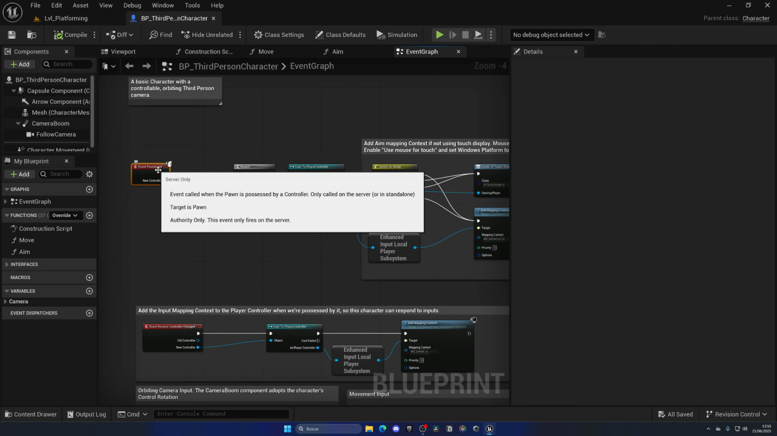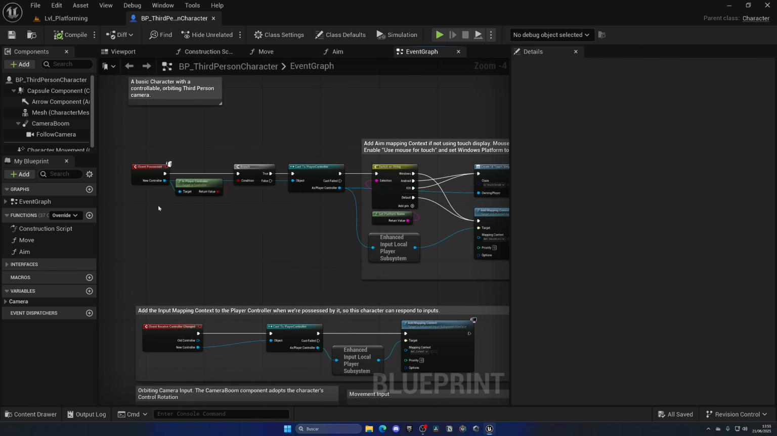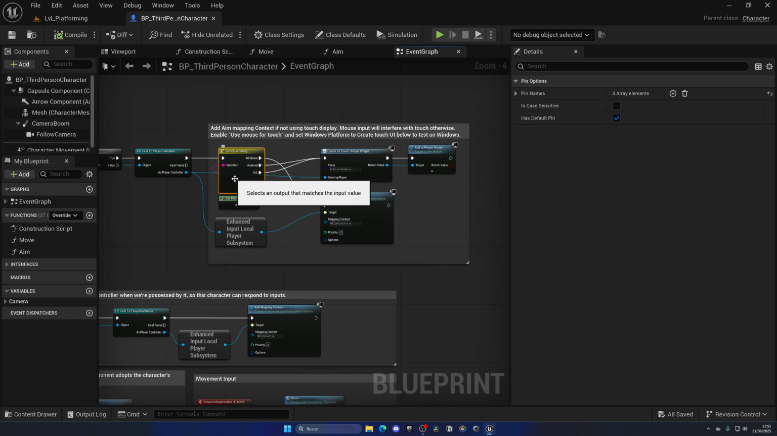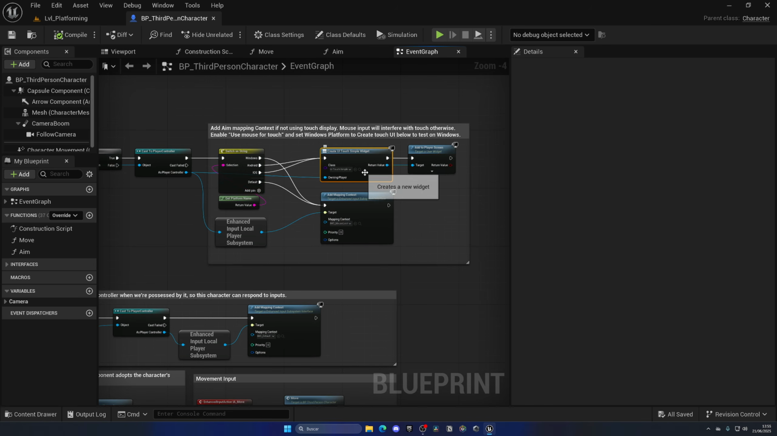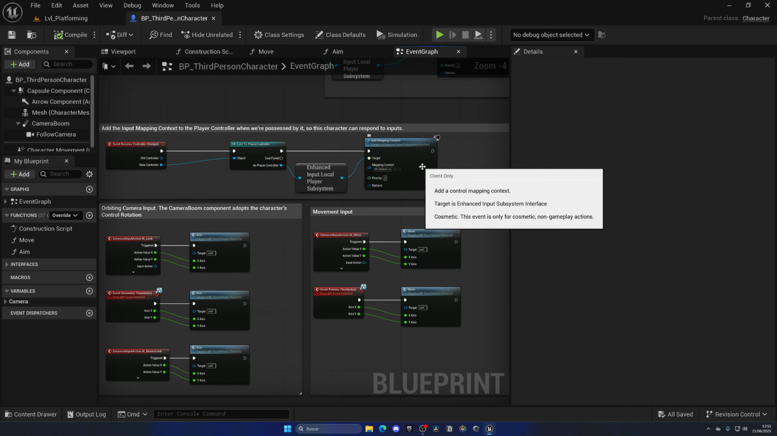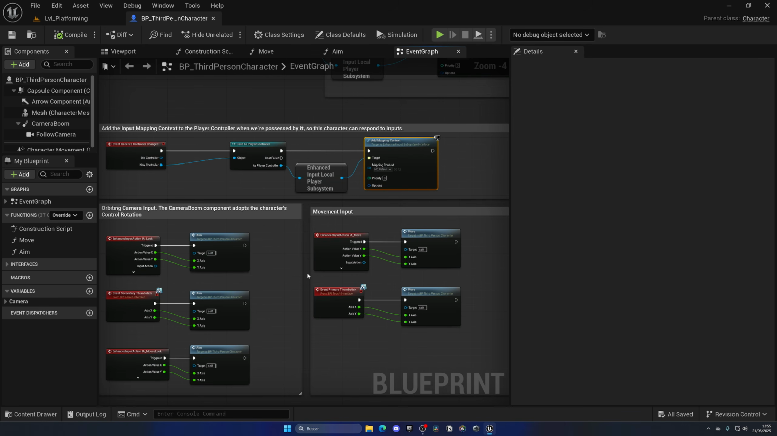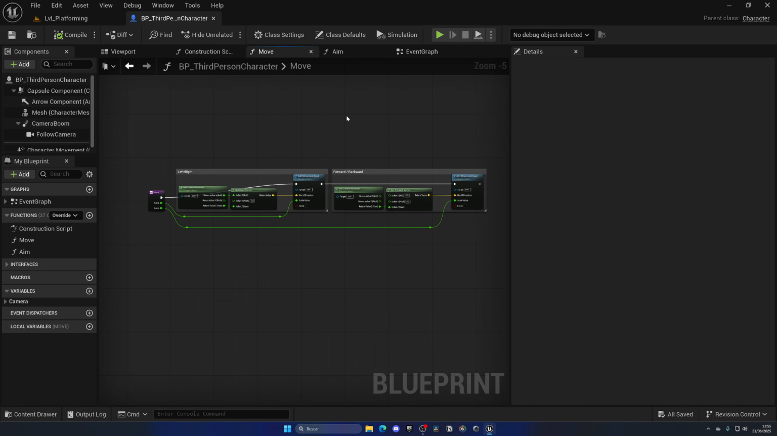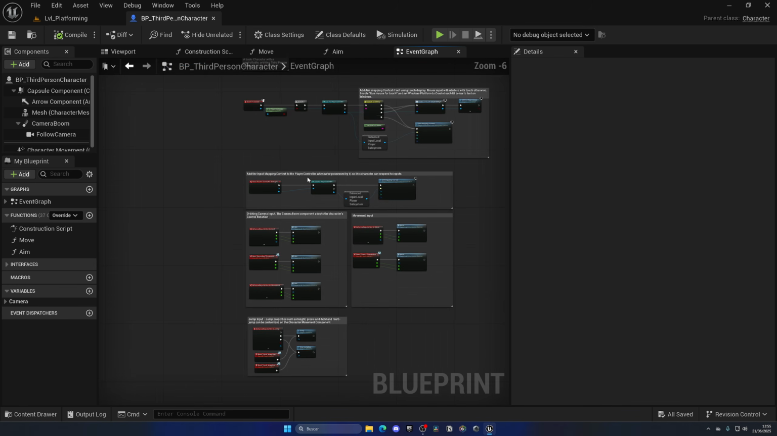And we have here the event possess. So basically, when someone starts controlling the player, we decide if we are on mobile, and if we are on mobile, we will add a simple touchpad into the widget, and if not, use the mouse look. It's pretty straightforward. And then obviously we have the main movement to move around, and everything is organized in little functions. So it is a bit more organized and neat from the start, which is quite cool.